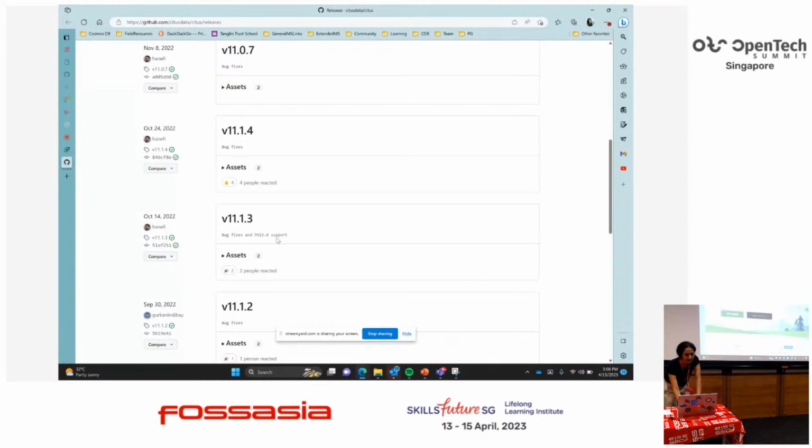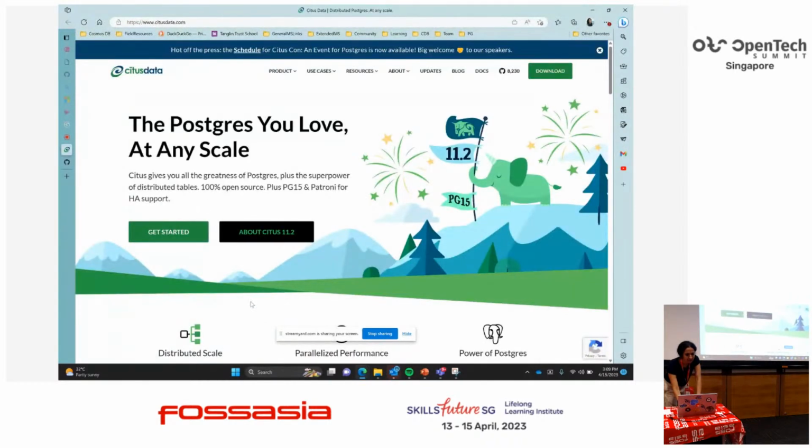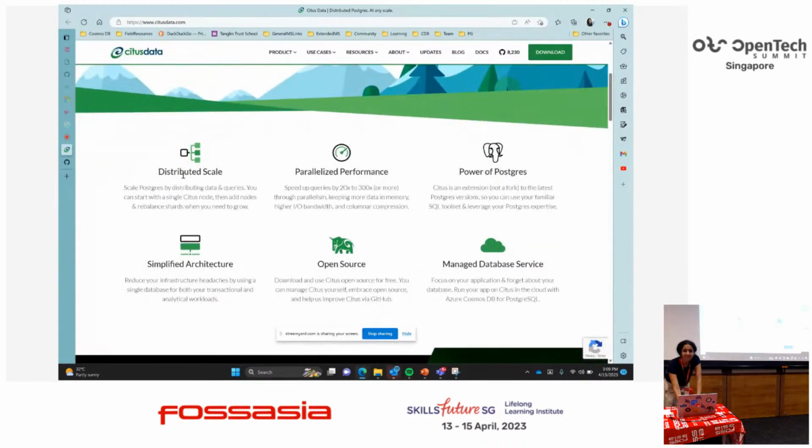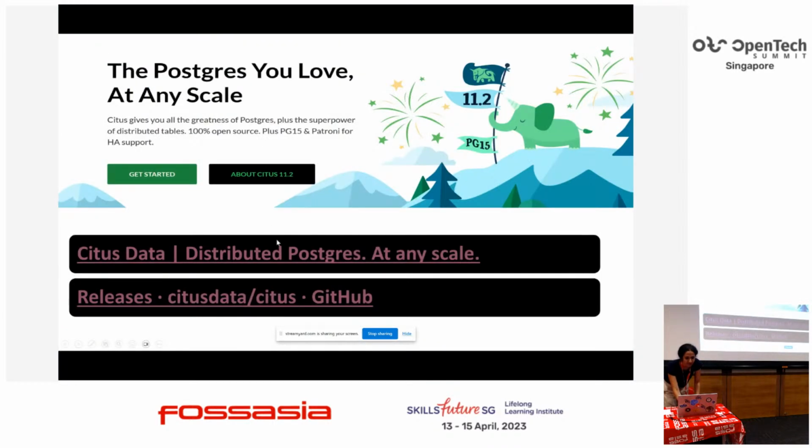And similarly, the Citus data page on getting started, the main value prop of distribution and scale, parallelized performance, using Postgres as the base storage engine in terms of the way it's used, open source, and fully managed database service that can be deployed individually and simplified architectures. So just wanted to call out on that before we proceed.